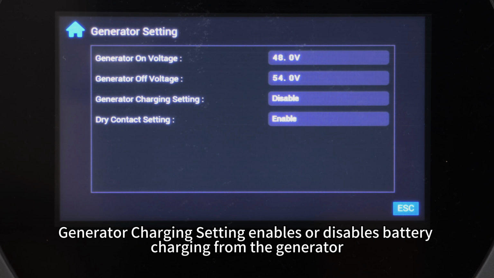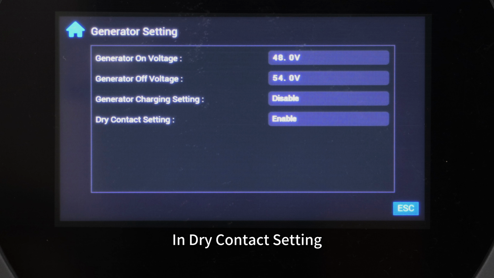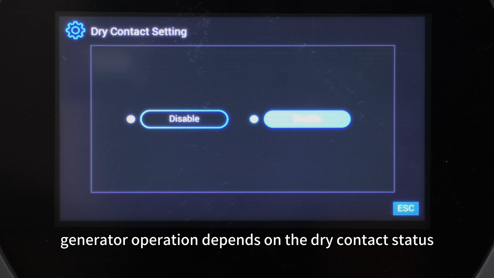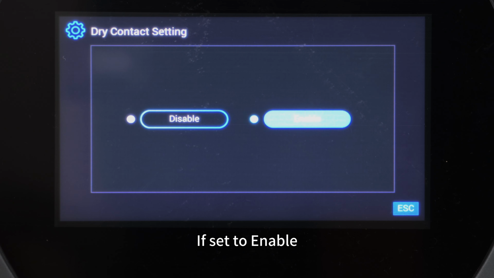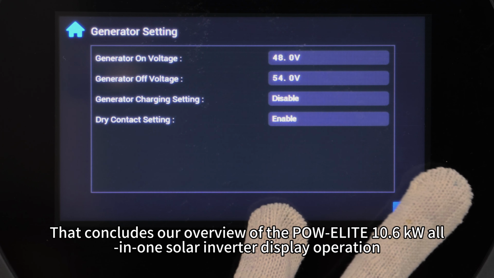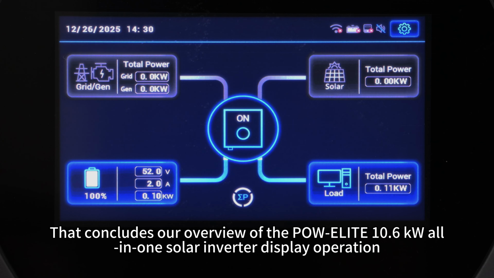Generator charging setting enables or disables battery charging from the generator. In dry contact setting, if set to disable, generator operation depends on the dry contact status. If set to enable, generator operation is controlled by the voltage or SOC threshold defined above. That concludes our overview of the POW-ELITE 10.6KW all-in-one solar inverter display operation.